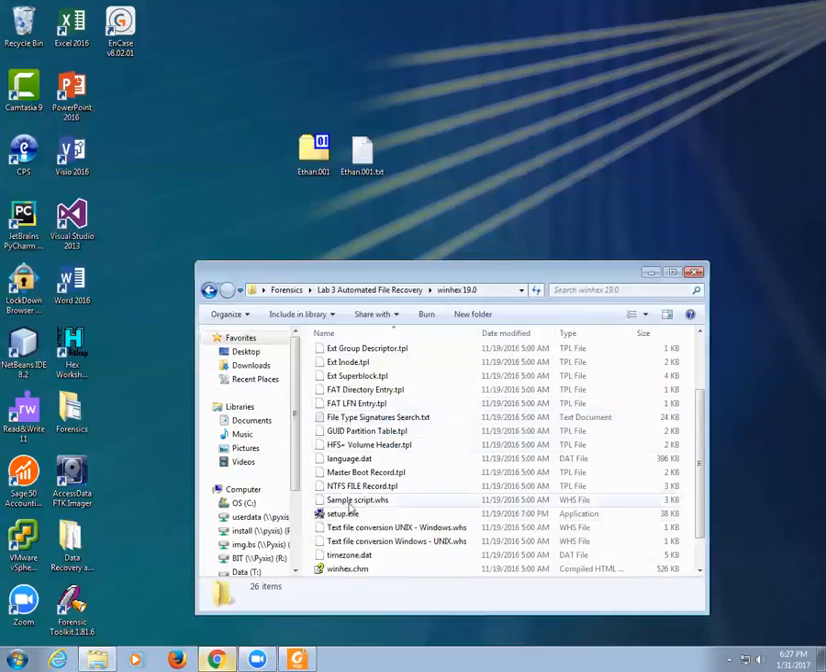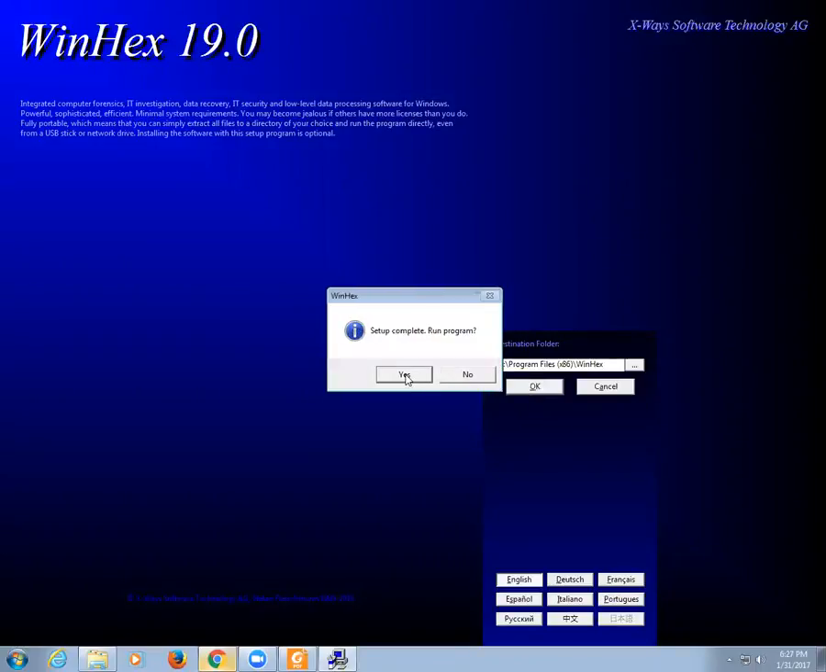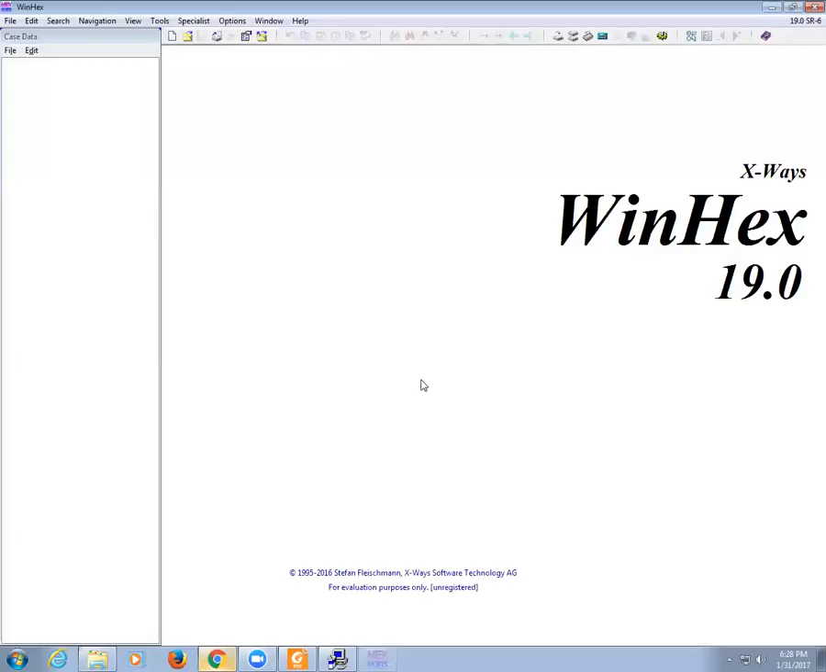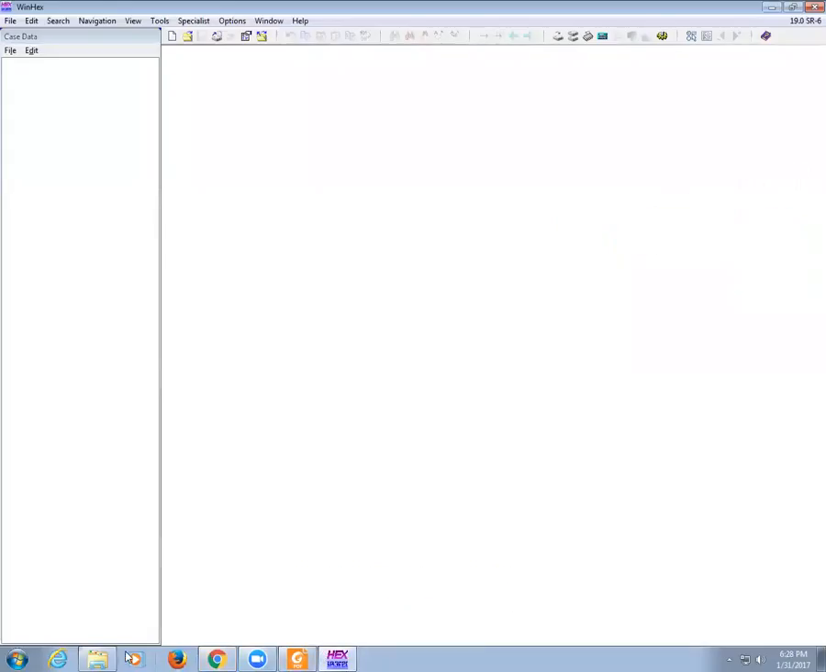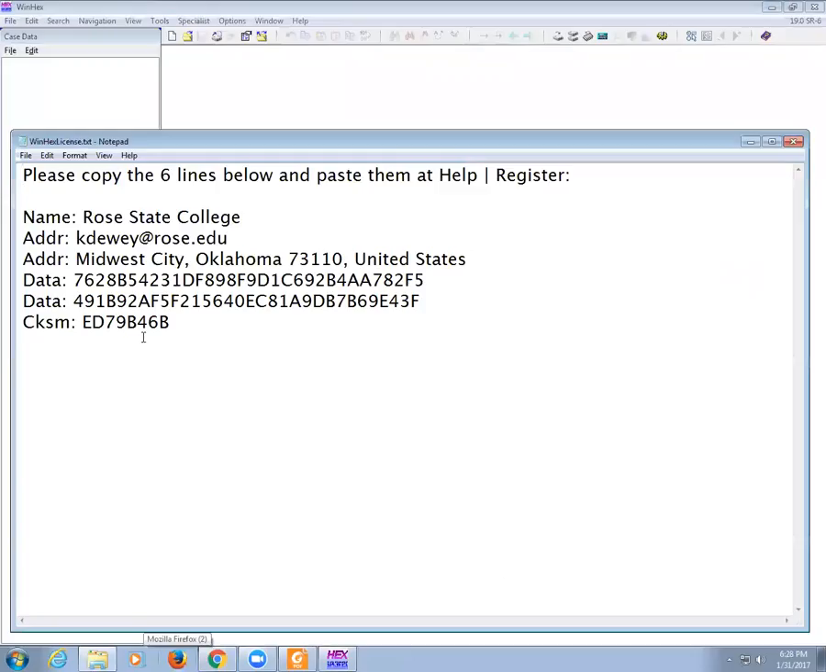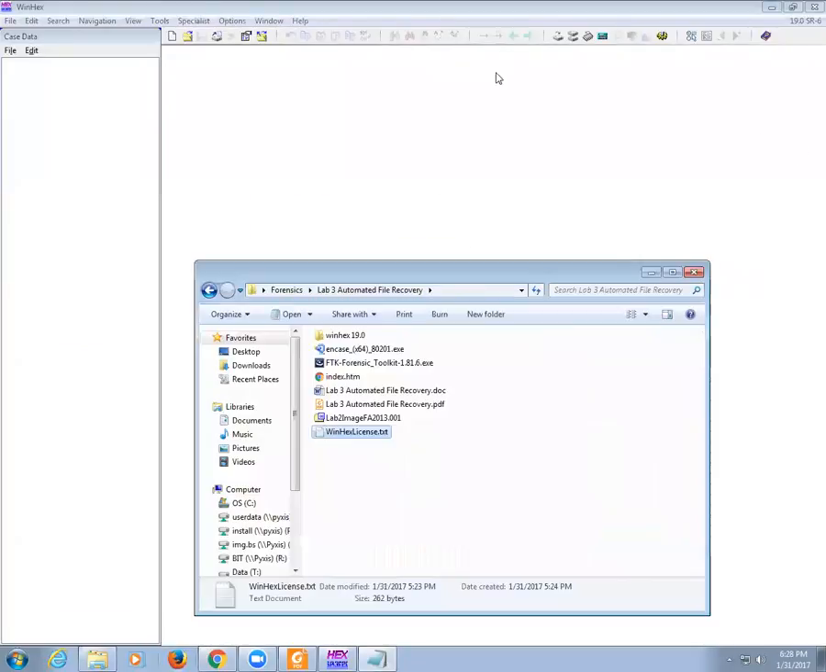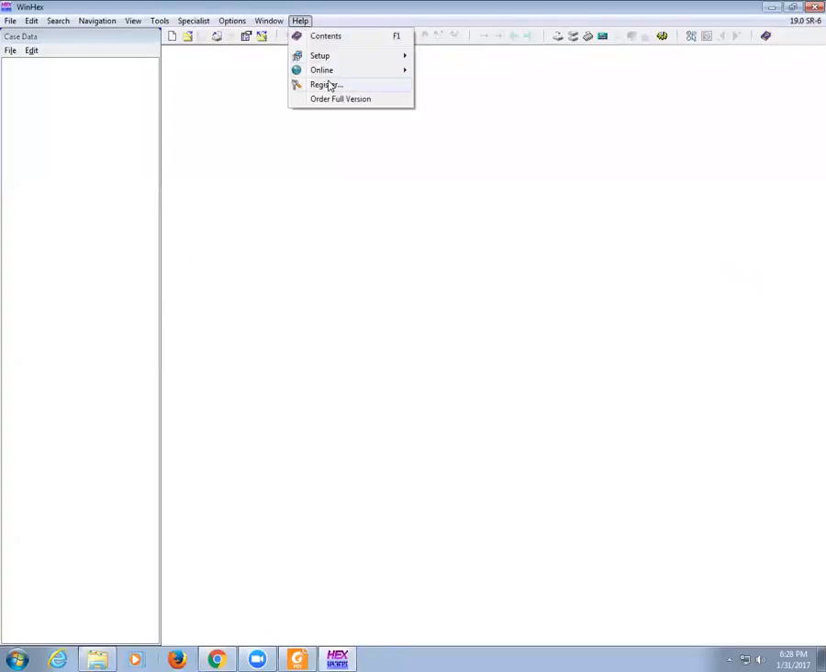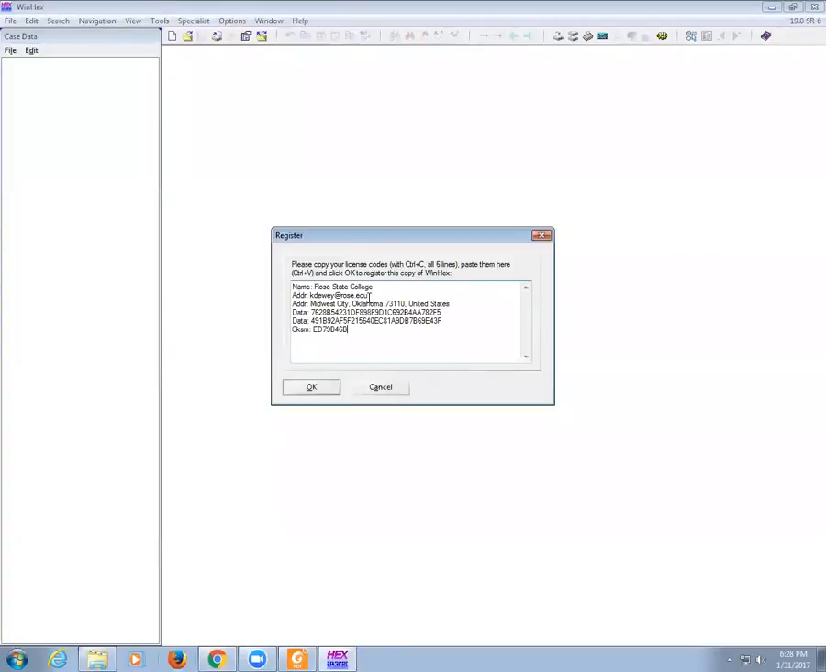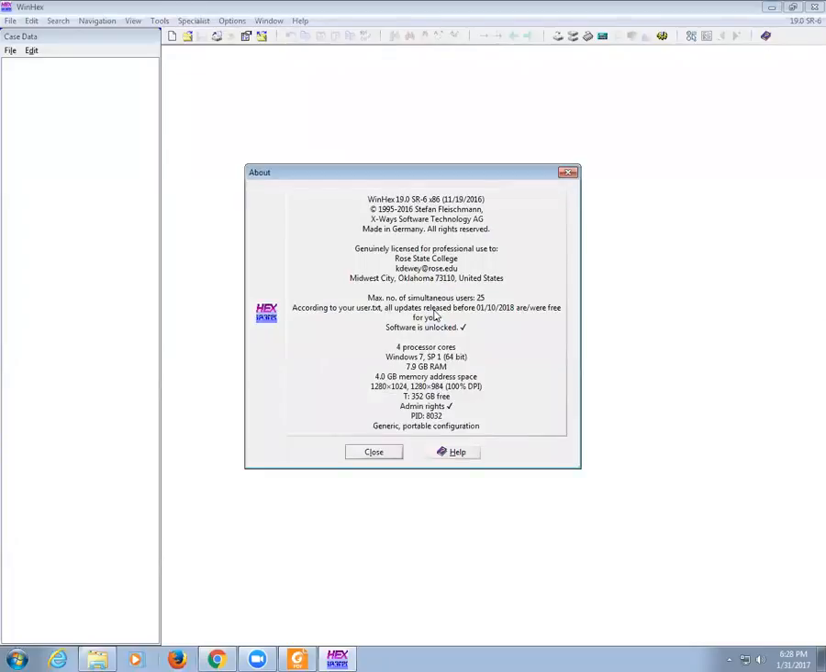Now, I unzipped it and I'm going to run setup. Now, this is made in Germany. Inside of here, there's a file called license. Take this and put all 6 of these in the help about. Now, help register. Actually, I think it's help about, isn't it? No, it is help register. Paste them in there. Ta-da, run. Fixed. Now it says registered Kindui.